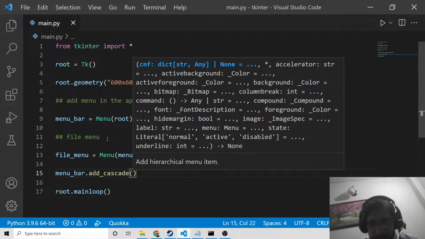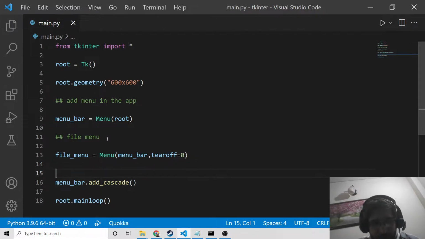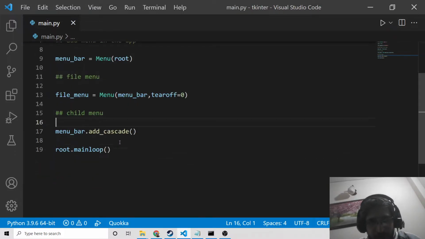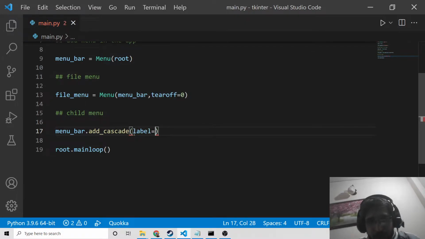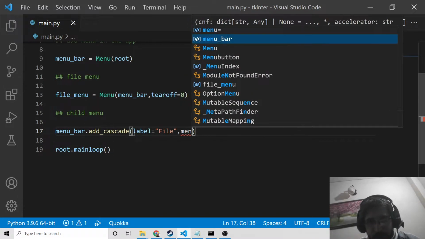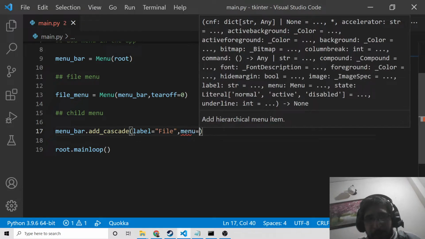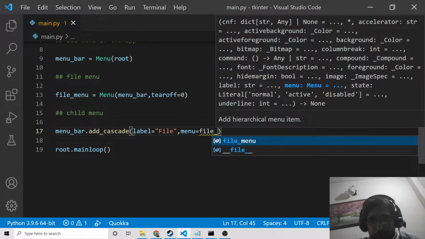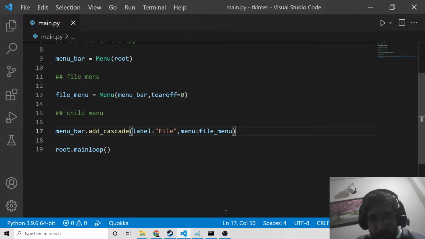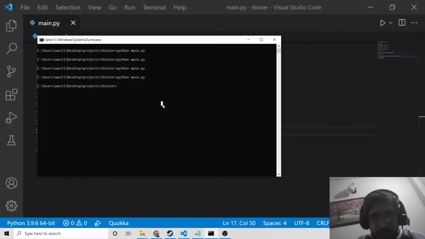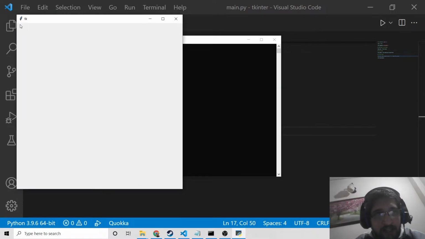Here we are just telling the Python application to add this file menu as a child menu. So we are adding this as a cascading or child menu. Here we will pass the actual label which will be appearing here, so we will say File, and after that we will pass the actual menu, which is equal to file_menu. So here we pass the actual menu that we need to make as a child. That's it. Now if I load the application, you will see nothing there because we haven't added this element to the actual Python Tkinter window.